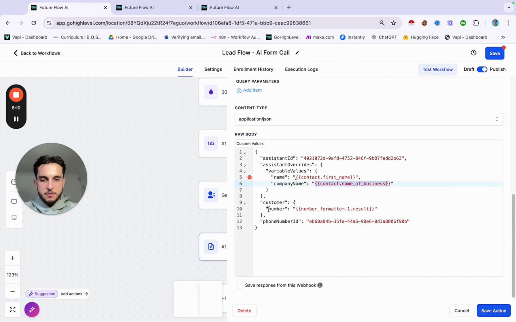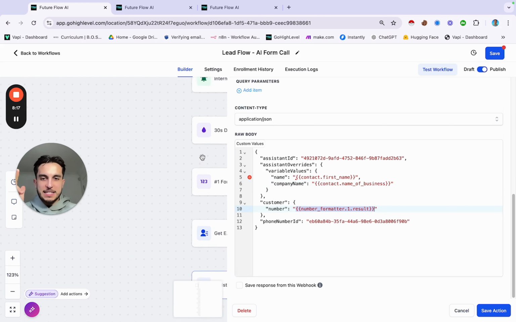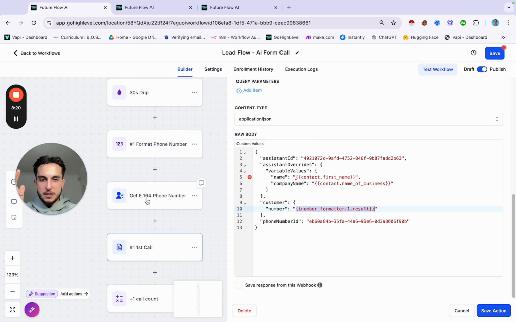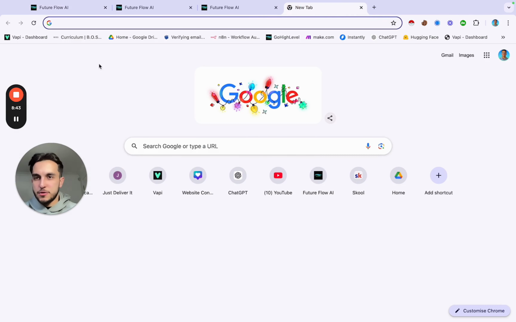So then we've got customer number. That is coming through from the form. Remember we said that it has to be in the format E164 number, this is the result from this bit here. This bit is the result of this, because that module here is outputting the number in the format that we need to actually initiate the call. And then phone number ID, we get that from VAPI, so I'll show you that very quickly.